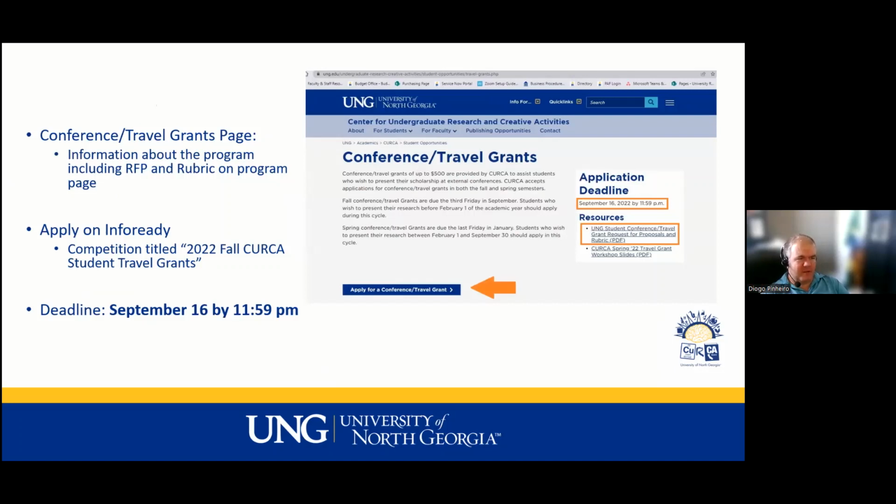It's going to have certain resources. For example, it will have the request for proposals and the rubric, right? The rubric is going to be how you're going to be evaluated on your submissions. And most importantly, it's going to have the link to what we would call our info ready page, right? So that blue button at the bottom of the screen is where you would click to pull up the application page for our travel grants, right?